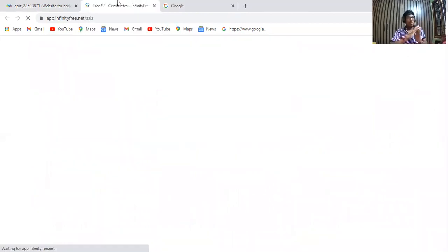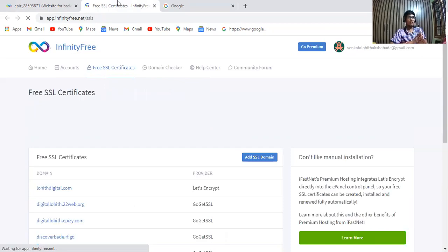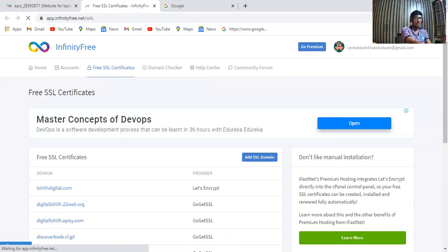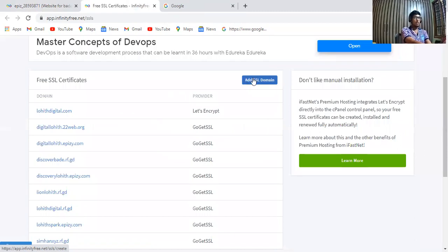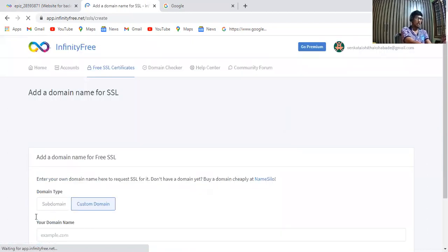So now I'm going to show you how to create a free SSL certificate. These are the examples that I have already created. I have already added a new domain in this website node, so I'm going to add an SSL domain also. So let's wait.